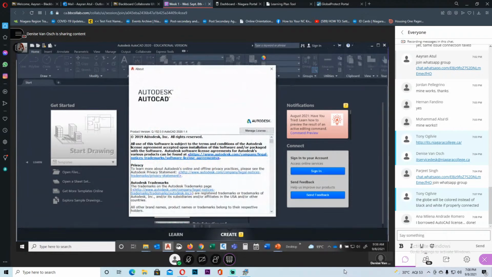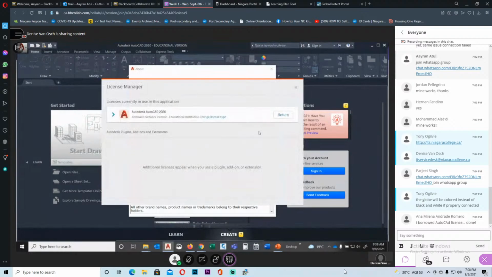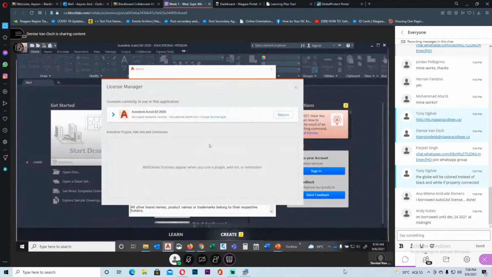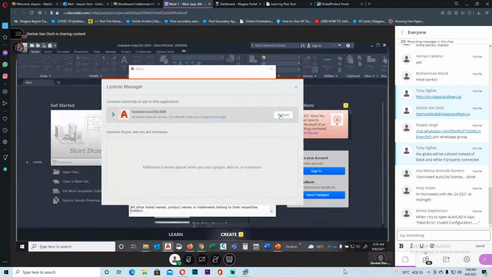You'll notice on here it says Manage License. I'm going to do that. Mine is different because I have already borrowed the license. It says return, and yours would say borrow. A calendar is going to come up.